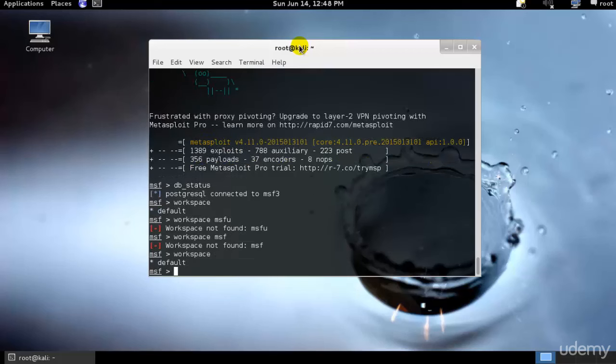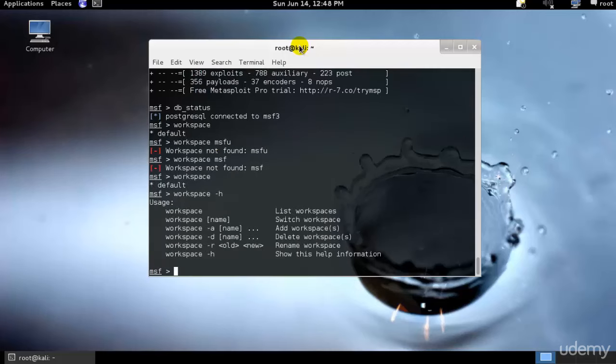I'll just go and type workspace, and let's see, it's still default. So creating and deleting a workspace, one can simply use the -a or -d. Let me just see what I could get. Okay, perfect. So as you can see, you can switch workspace by typing workspace and the specific name. And if you need to add a workspace, then I can use -a. To delete, I can use -d.